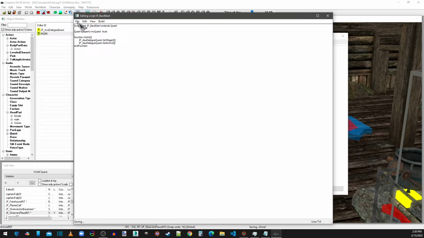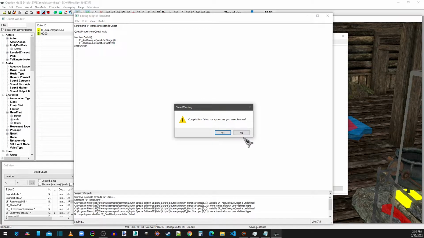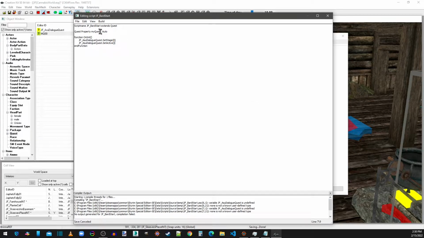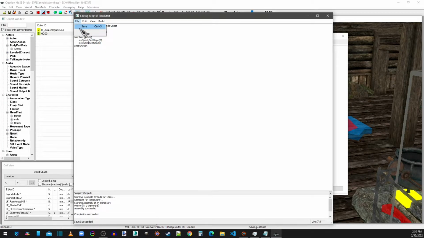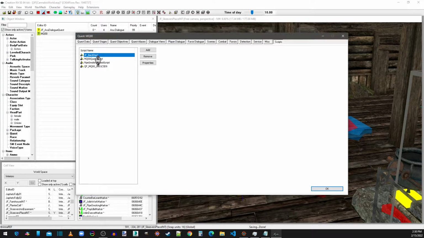And if I hit save, I don't understand why that didn't compile. Oh, okay, I do understand. This has to be matching. So let me fix that. Okay, so now that'll compile. And then you can exit out of there.